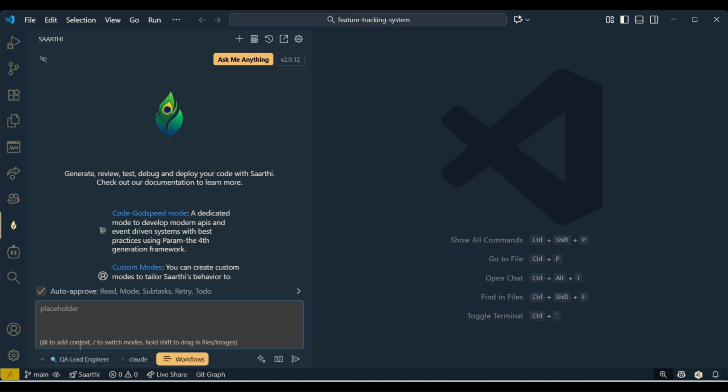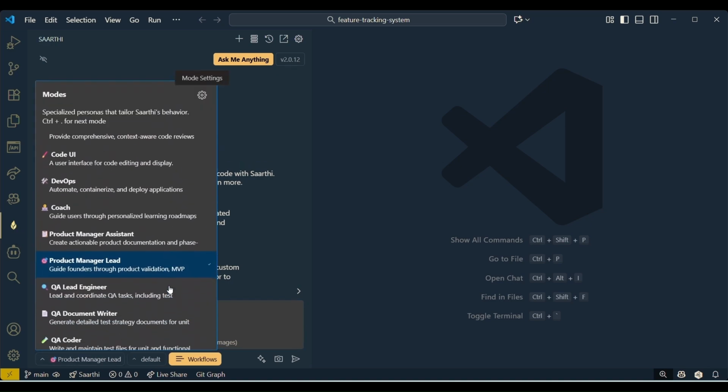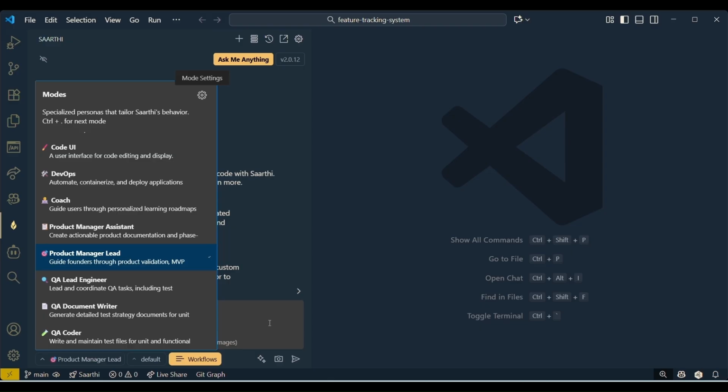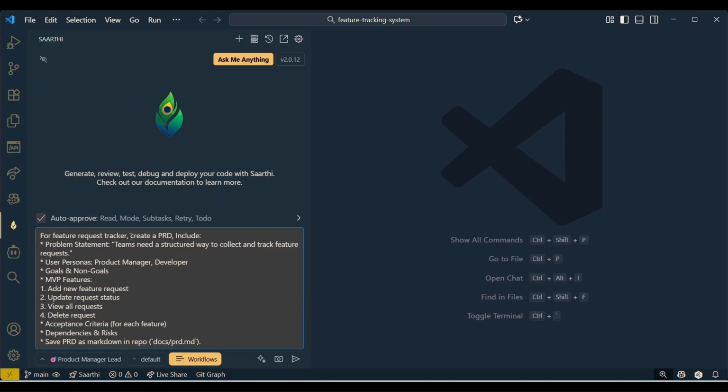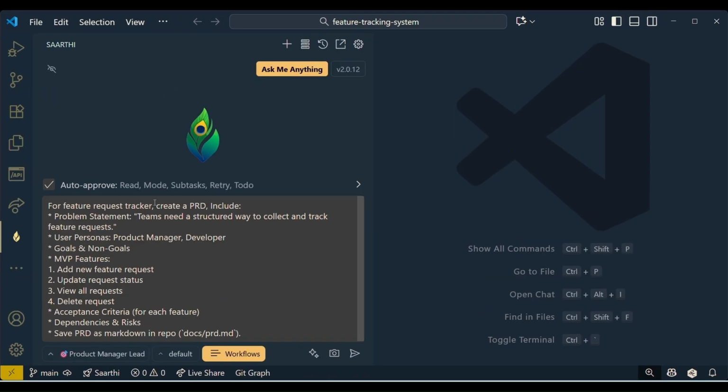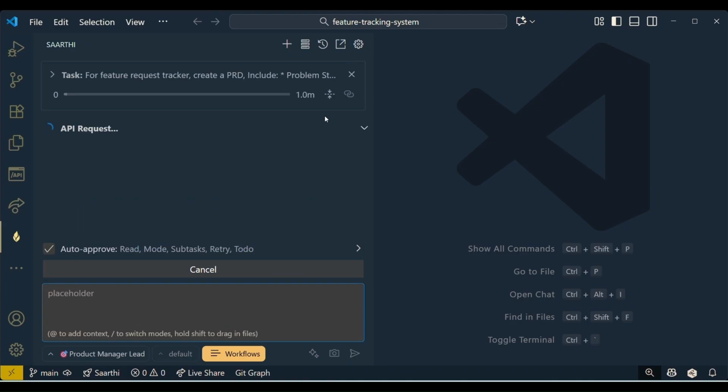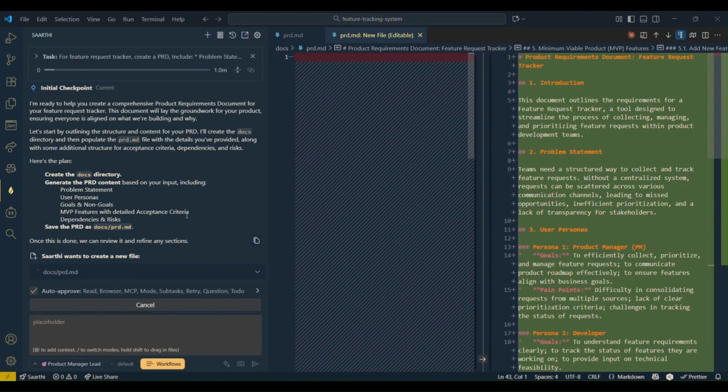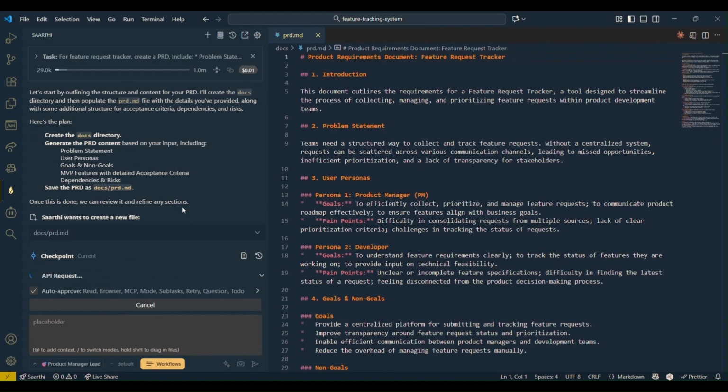In this video, I'm using Saarthi to turn a raw product idea into a detailed roadmap. I start by switching to Product Manager Lead mode. This mode is designed for founders and product leads who want to plan, validate, and structure their ideas using lean startup principles. Now, I simply type my prompt, asking Saarthi to plan a PRD for my upcoming project.